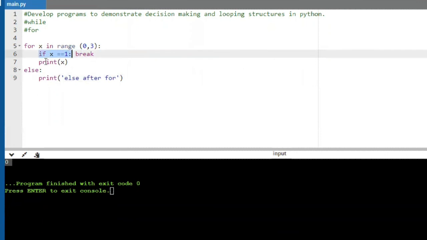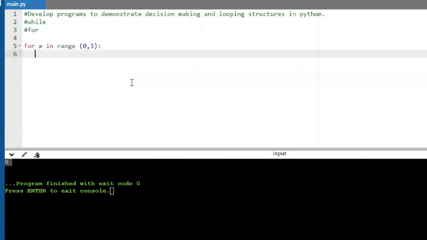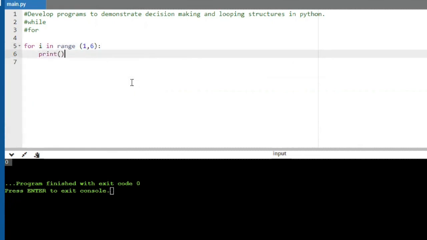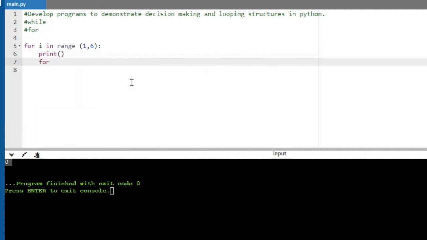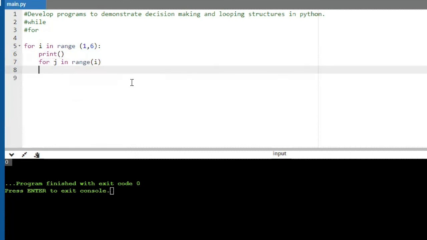Now let us look into how to write a nested for loop. I have an outer for, wherein I'm saying for i in range. I'll be printing a pattern here, so I'll show you how to print a pattern. Then I am saying print. Now I'm giving my nested for j in range i. So one after the other, give the indentation, and now you say print.